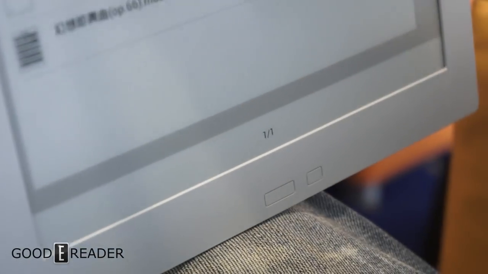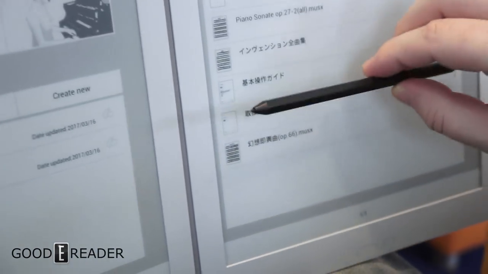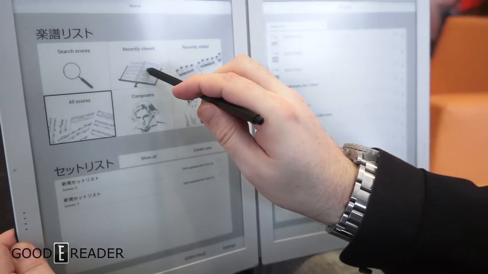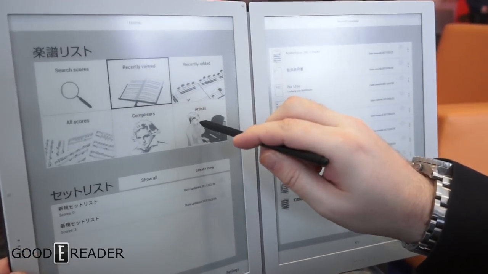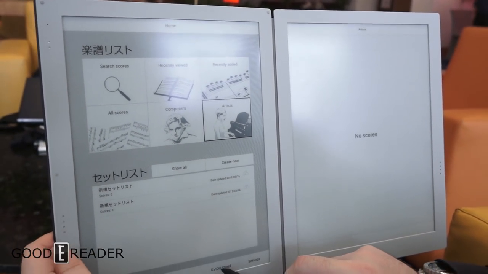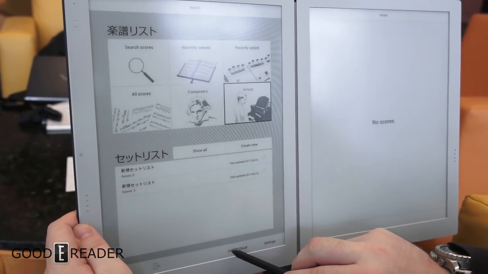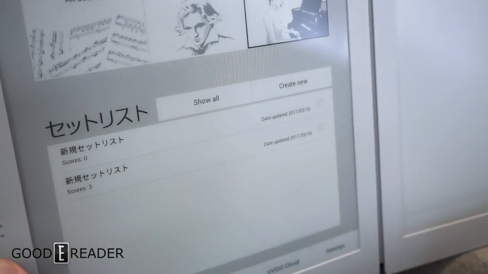You can see here that this is not finalized, but you can access all of your scores here. So you could see recently viewed here, this will change. You can search for specific artists. You can access the Guido cloud, so this is where you would purchase sheet music from the company, but sideloaded materials would all appear here as well.